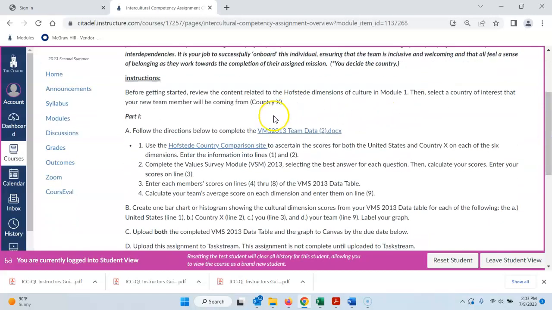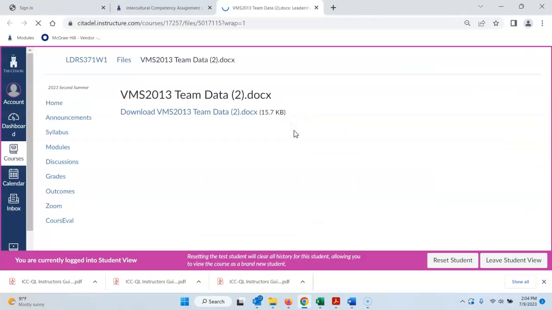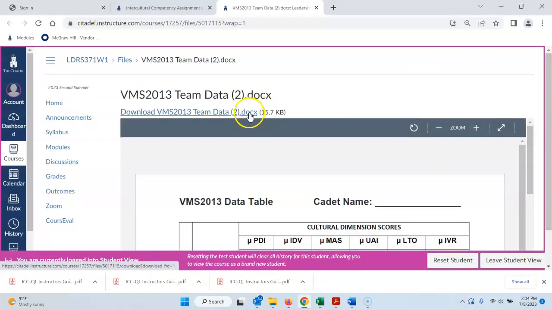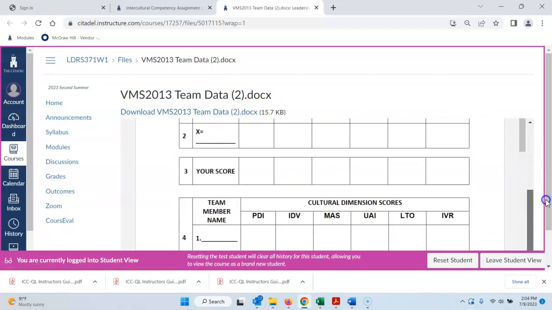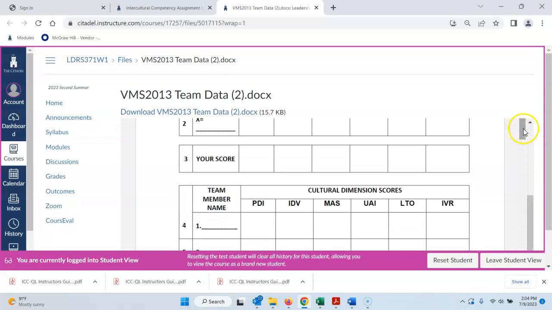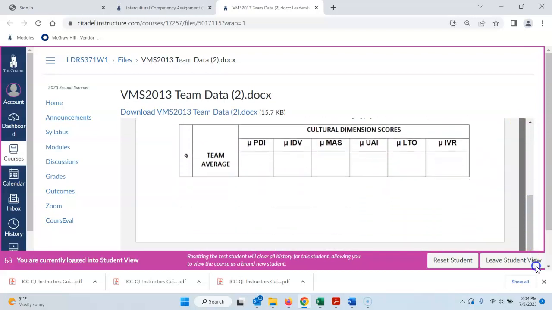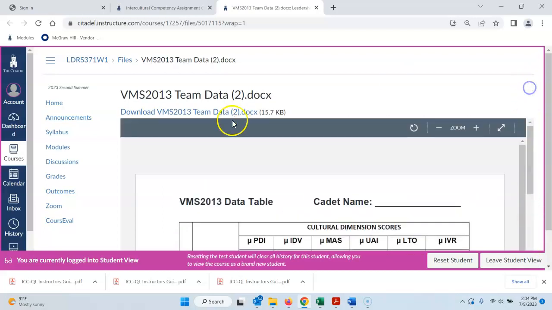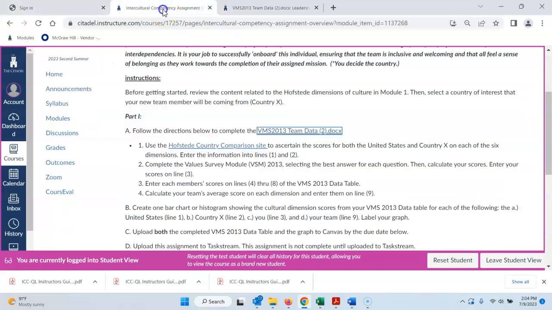So this is the most complicated part, and I'm going to walk you through the team data sheet. So if you come through here, and this is in Canvas. So here you're going to be completing this worksheet. Basically, you're going to complete the worksheet and then you're going to graph your results. How about that? Does that make sense? So go through these directions.